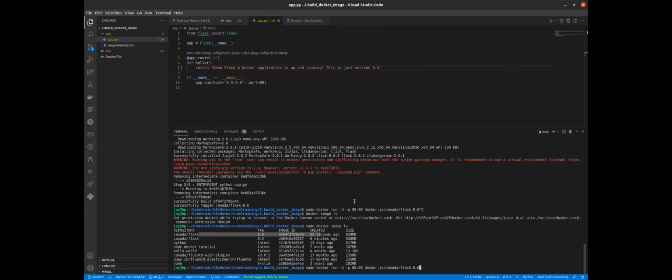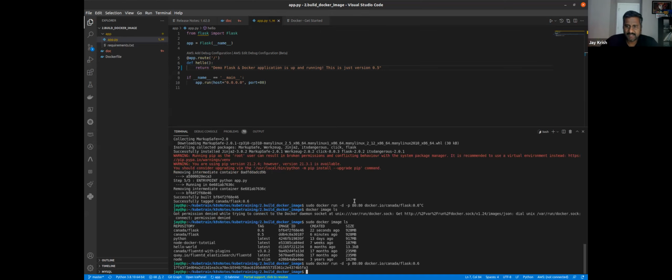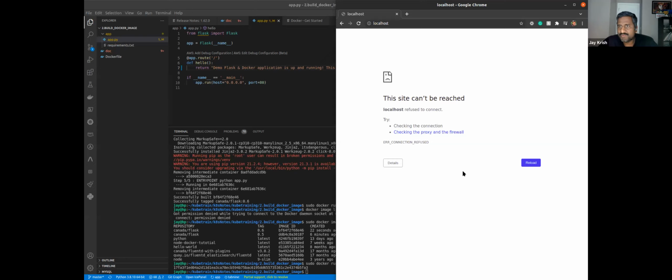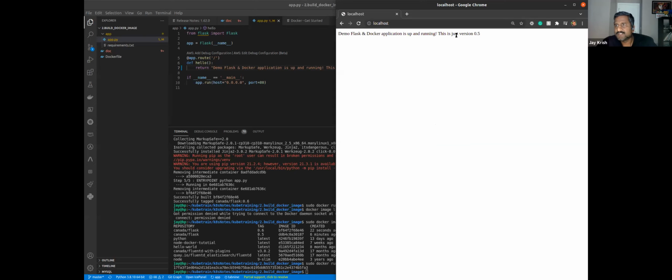Okay, so now I made a file change, I'm a developer. I made the change, I'm building it again, and I'm running it again now. Now, if you see, it should say this is version 0.5, right? This proves that my newer version is built here.